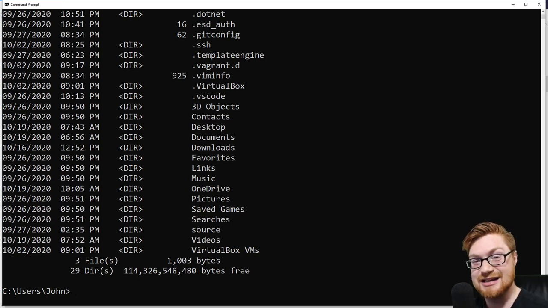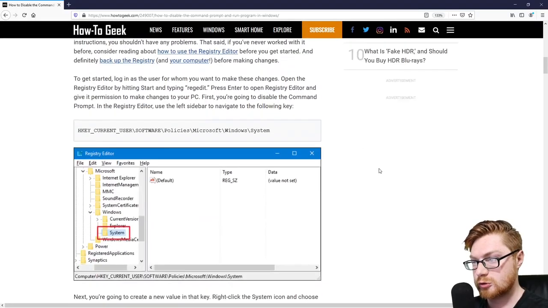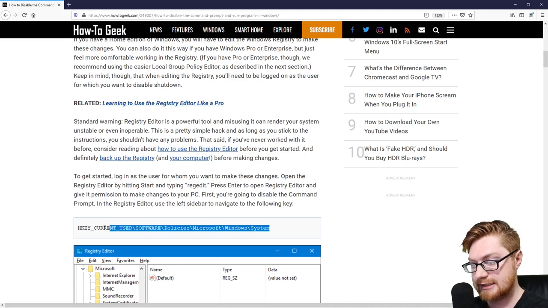It's just a band-aid thing that you can do. I don't mean to encourage or enforce this as an actual security measure. It's just a thing that might trip someone up if they haven't encountered it before. So let me walk through this, right? I'm going to close out of this command prompt, and I'm going to grab this registry key location.